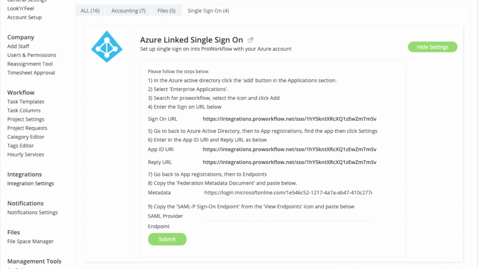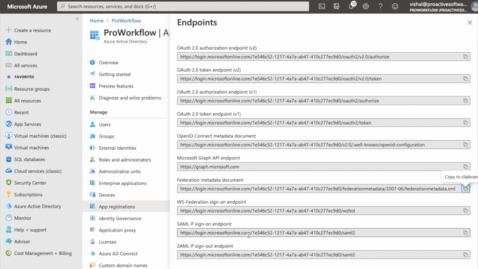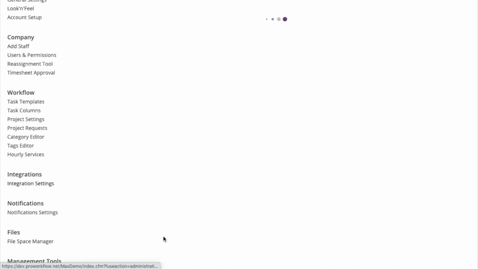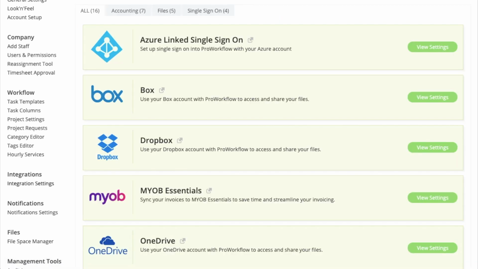The next one is the SAML-P sign-on endpoint. Sign-on endpoint, by the way, not sign out. I want to copy that through, come back to ProWorkflow, and then in here, enter that. Now, from here, we're actually done. We just need to hit the submit button, and our Azure is all set up and ready to go.